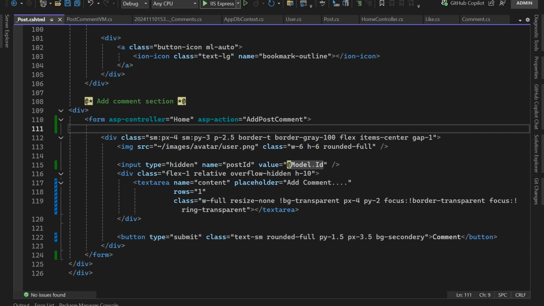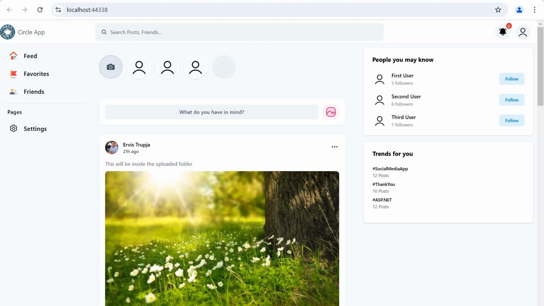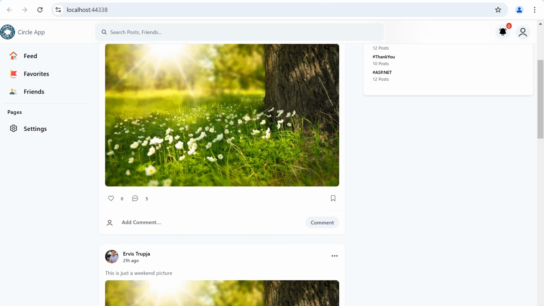I'll just run the app one more time. And if I scroll down, I can see that the comment button is on the right. Even though we did add comments, we still don't see them in here, and we can also see that the number is wrong. So let us fix that on the next part.